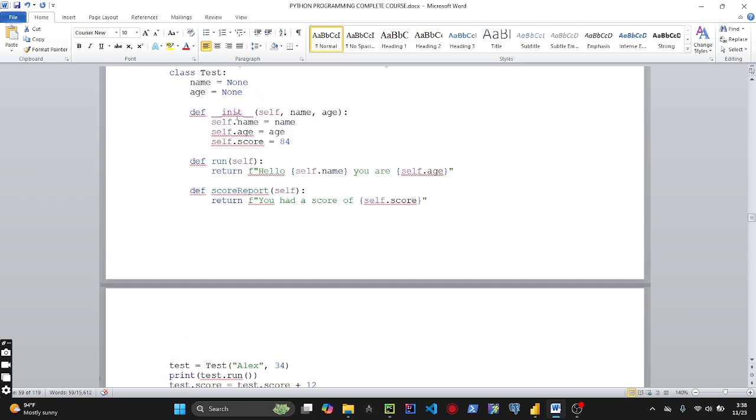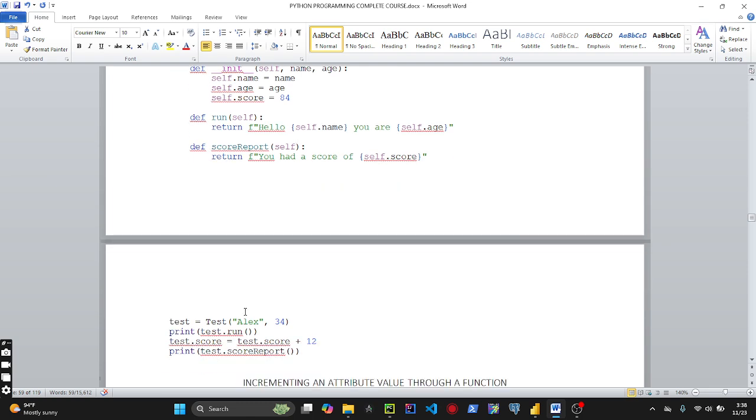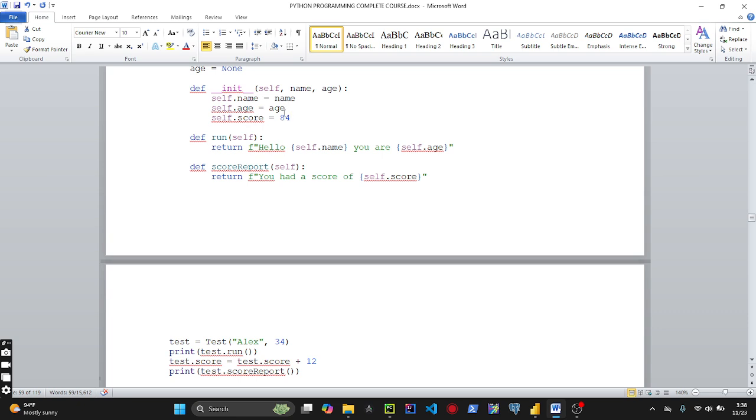I said that while we are inside the class, self is used to refer to the class. But when we come outside of the class, the instance we create is now used to refer to that class. So now this test.score represents the previous 84 I had to get the new value of test.score.